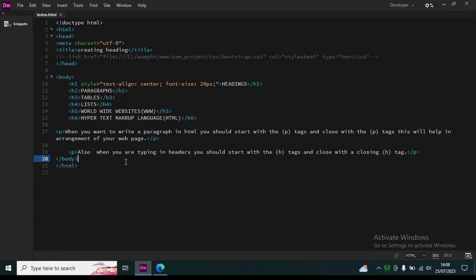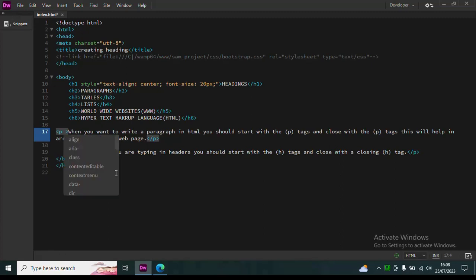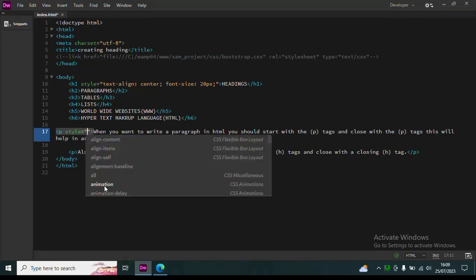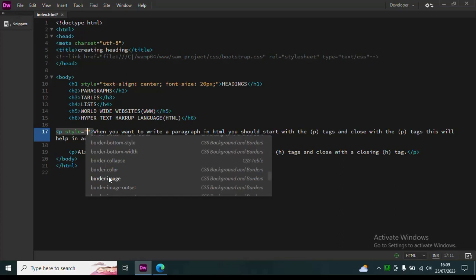So that's all about paragraphs. And also we can introduce styles here in the paragraph. Maybe I can just introduce, you first start by writing style. Then maybe we want to have a text color, so we just put color.